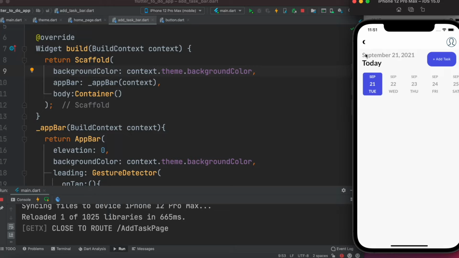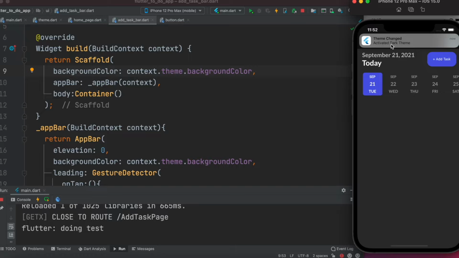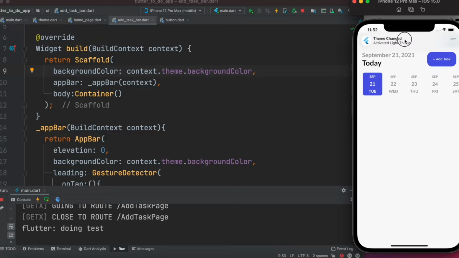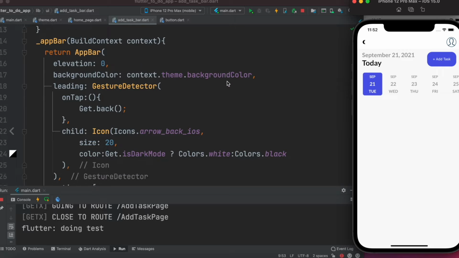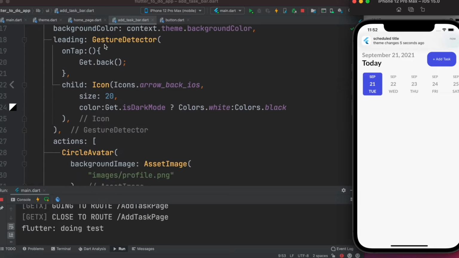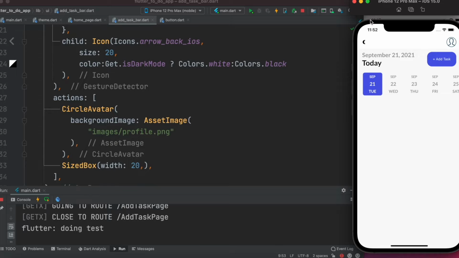Okay, perfect. Now we also need to verify how it works within our dark theme mode. Okay, now let's come over here. Yes, perfect. Okay, now we can go back, we can change it. Yeah, perfect. So this thing is working pretty good right now.